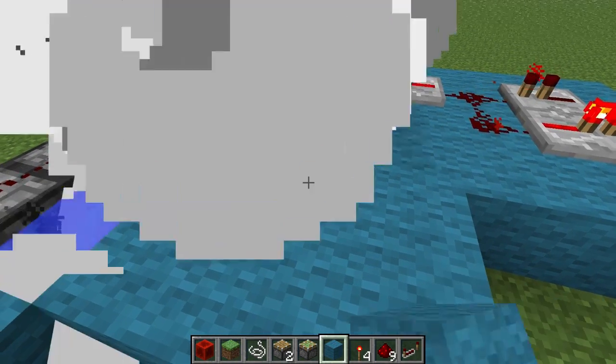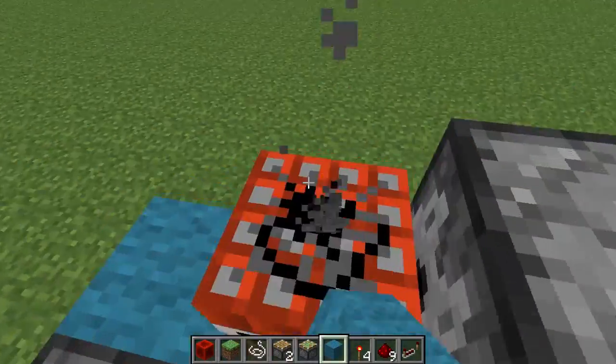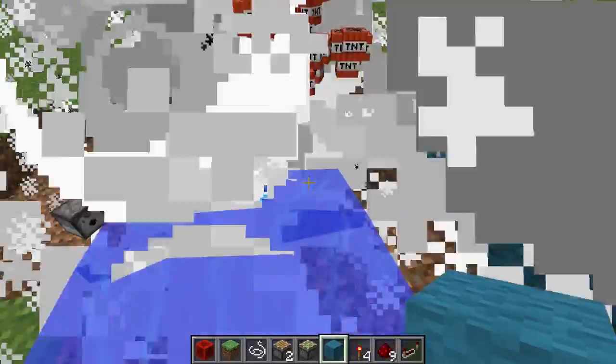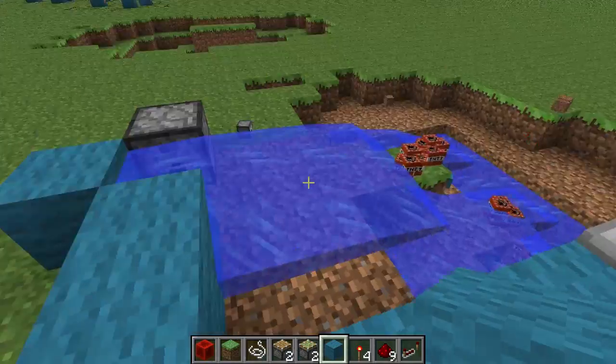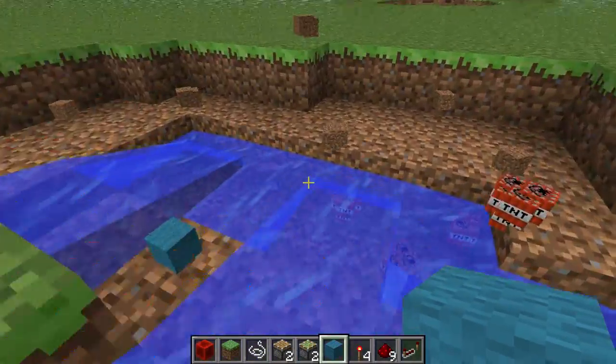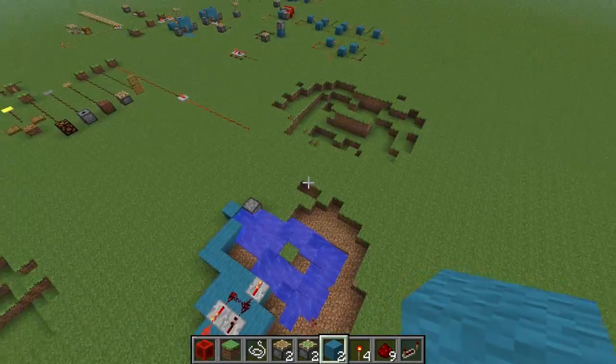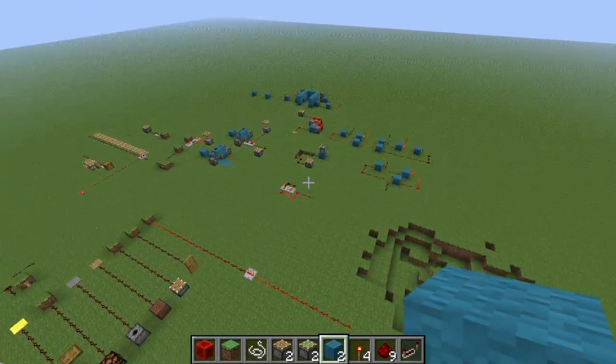So if you're playing on a PvP... Oh, no! Get out of here! No! Okay, that was fun. That's why you got to turn this one off. That's why I had an off switch there. Oh well, that was fun anyway. I just wanted to show you a quick use for these clocks.